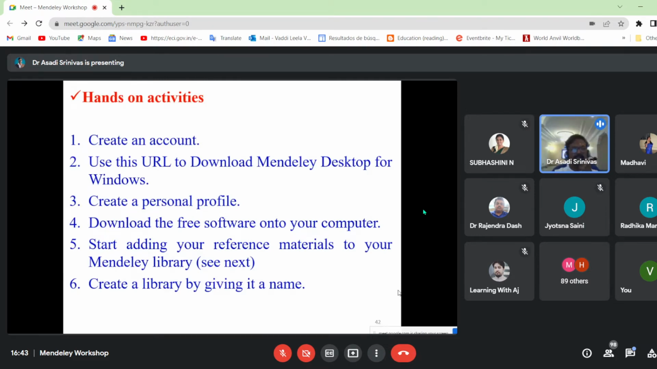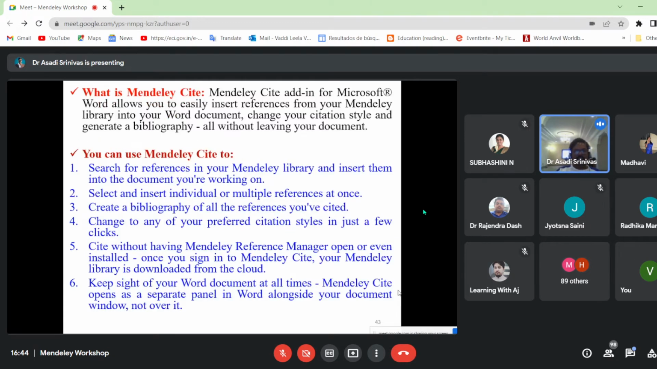First, you need to create an account. Use this URL to download: www.mendeley.com. Desktop for Windows, create a personal profile, download the free software onto your computer, start adding your own reference materials to your Mendeley library, and create a library by giving it a name, etc. So I have explained a brief introduction about what Mendeley is.